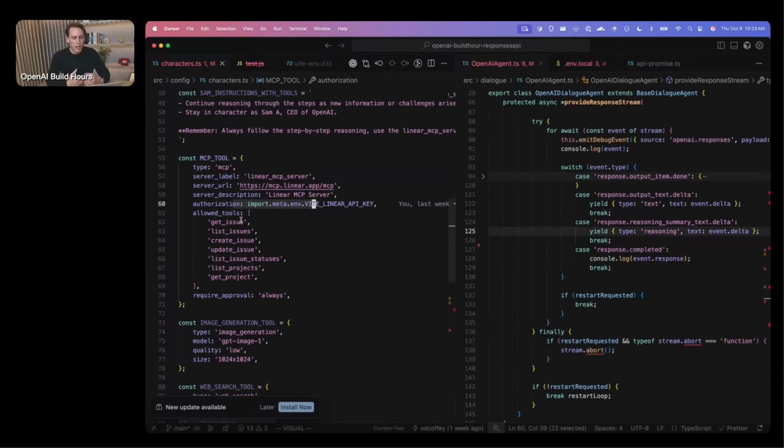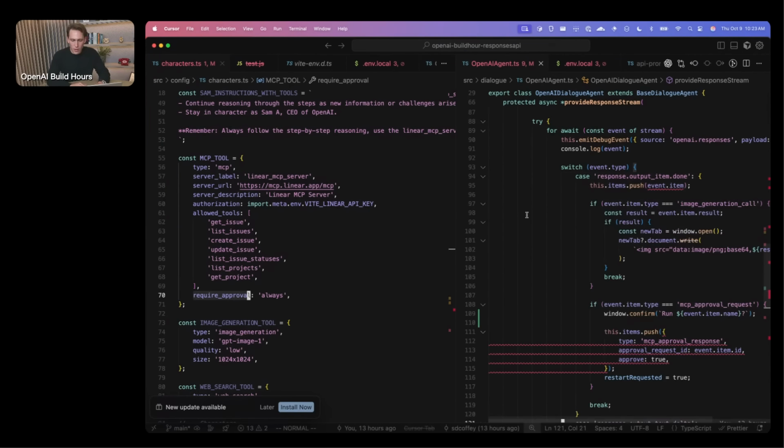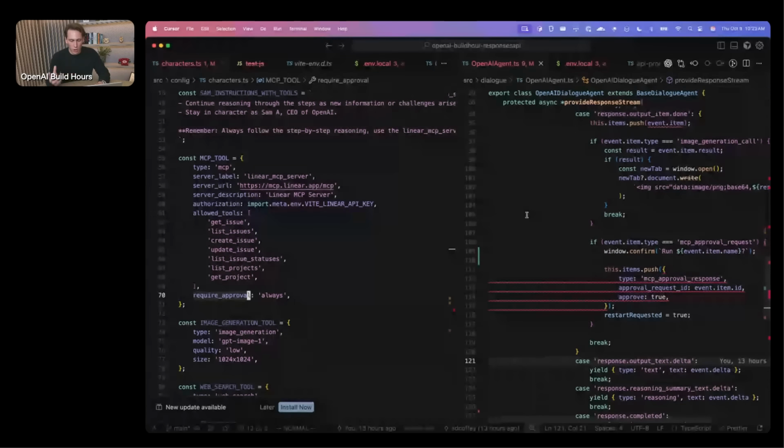So these are things like get issue, list issue, create issue. This is an allow list of tools that we want the model to be able to call. There are many, many tools, but we don't always trust our agents to work without supervision. And so sometimes you want to be able to limit the tools it can call. And then we'll say always require approval. And then over on the right side, we'll look at some of the code we already wrote to handle this.